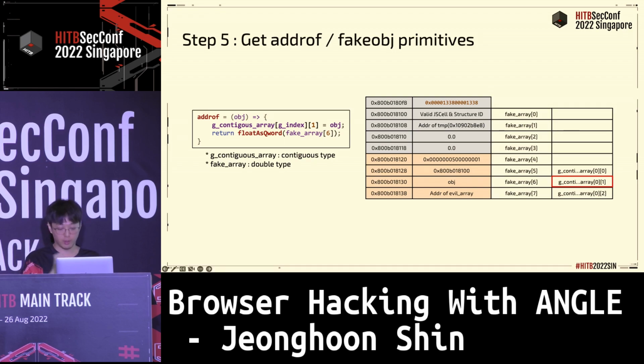Let's look at the addressOf method. We need to focus on this red box. First, put the object whose address you want to find out into index 1 of the contiguous array. And after that, read it using the fake array. As you know, the fake array is a double type array. So then you can get an object address in double format.